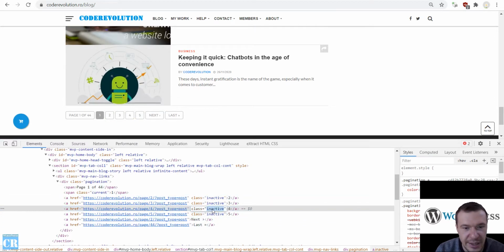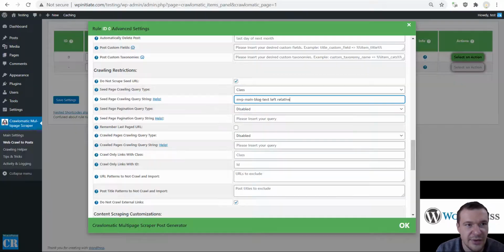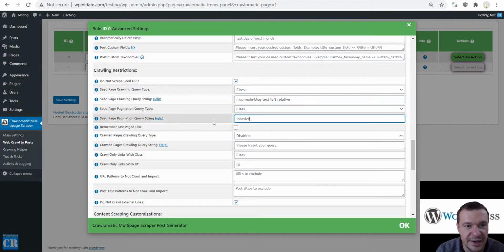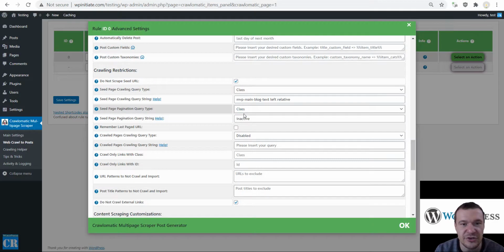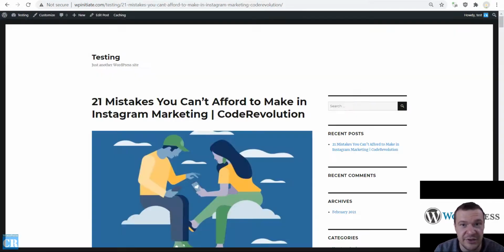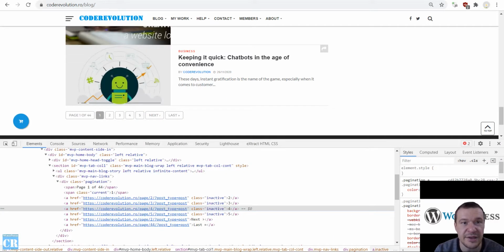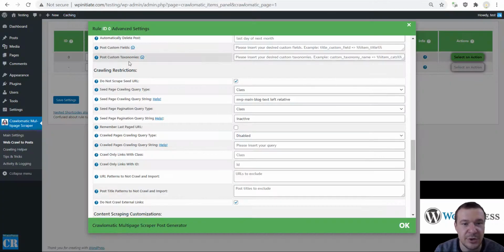Okay, so I see that the class inactive is on all these links. So in this case, I can enter the class inactive, and the plugin will go ahead and paginate the results when it has already scraped all the links from the page that I linked here. In this case, it will search for the next page and also get content from the next page. It will crawl links from it.